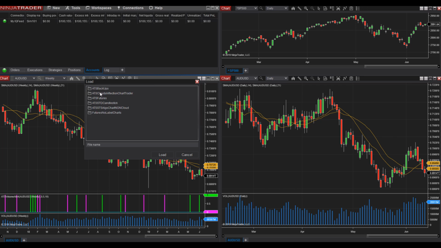We have them divided into sections. We have a futures section. We have 2 of those. They're identical with one difference. One has charts with labels, the other one is charts without labels.